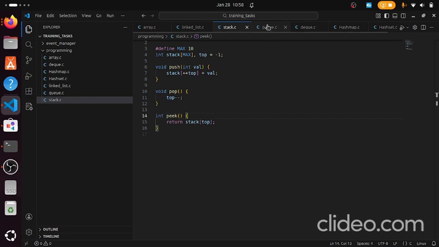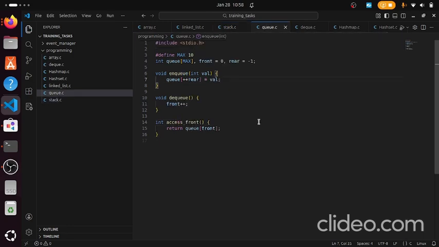Now coming to the queue data structure, it's also a linear data structure that follows first in, first out, whichever comes in first will be taken out first. Insertion happens at the rear and deletion happens at the front, and it has enqueue, dequeue and front access operations that take O(1) time. Queues are used in task scheduling and printer queues. The advantage is maintaining order, while the limitation is no random access.